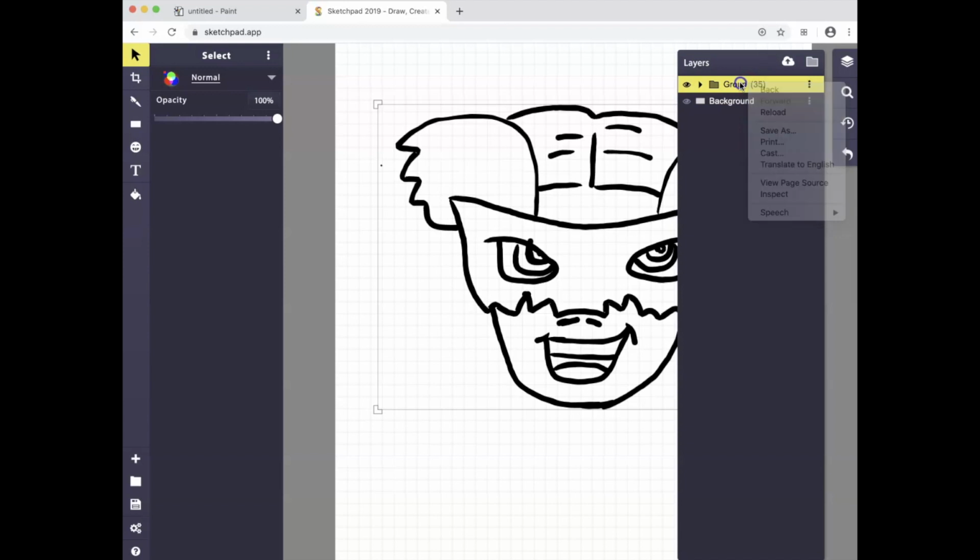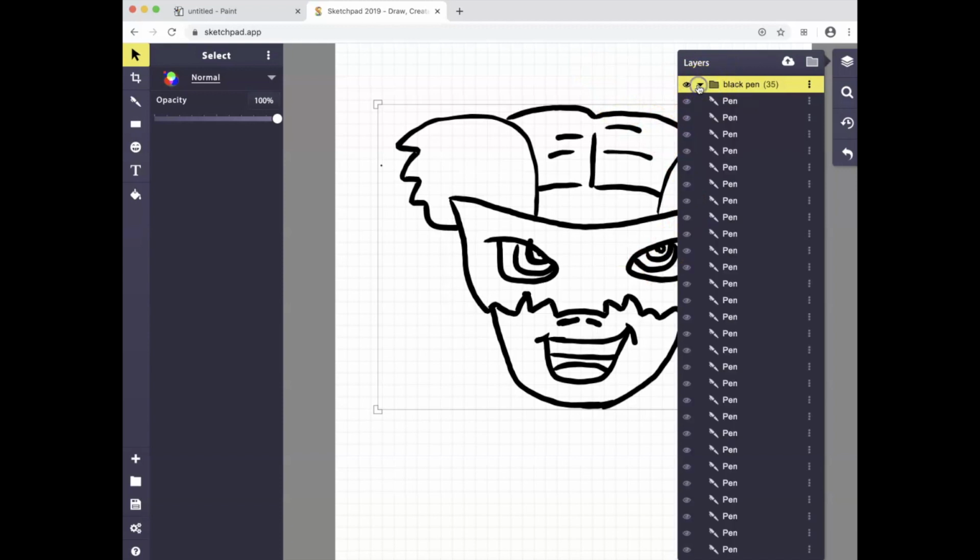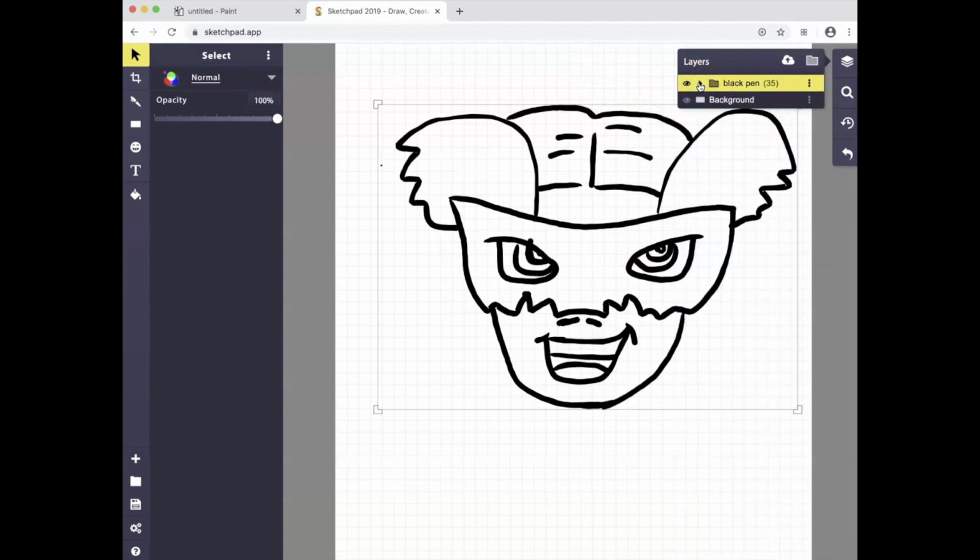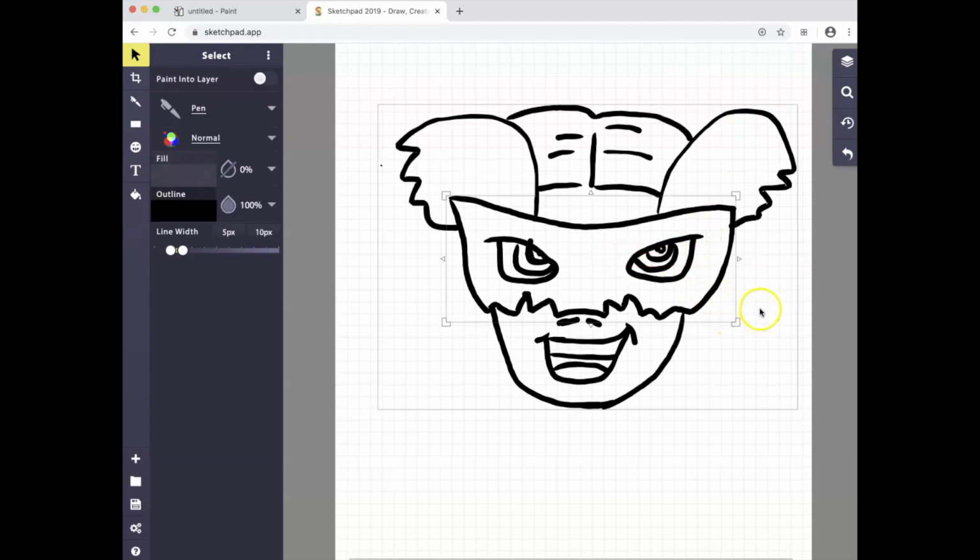If I want to rename it, I can. Do I double click it? I double click it and I can rename it, and I'm going to call this the black pen so that I know what it is later. And now that I have those grouped, if I needed to see those pen strokes again, I would use this little arrow key down. You can also control the entire group with just one selection.